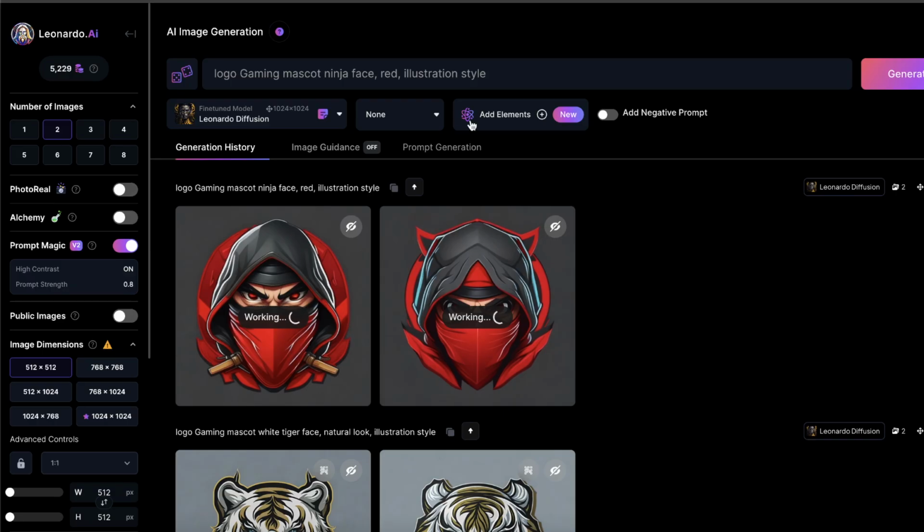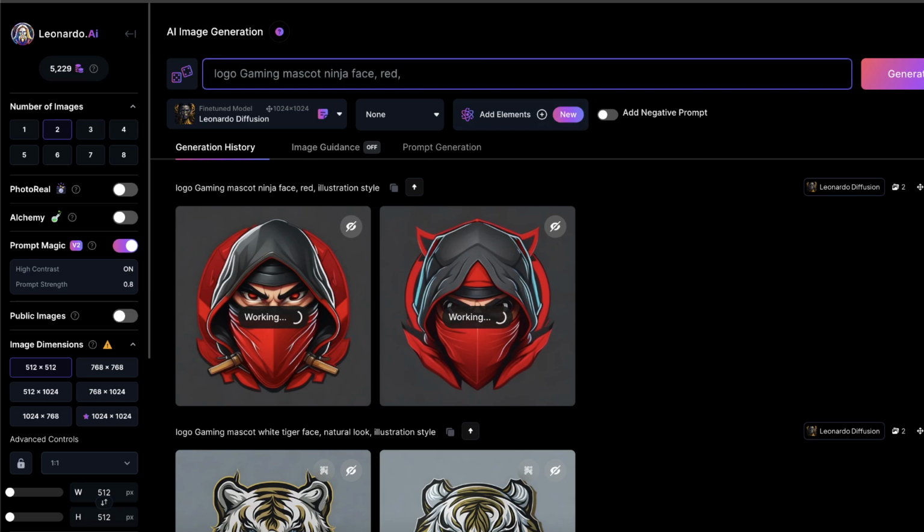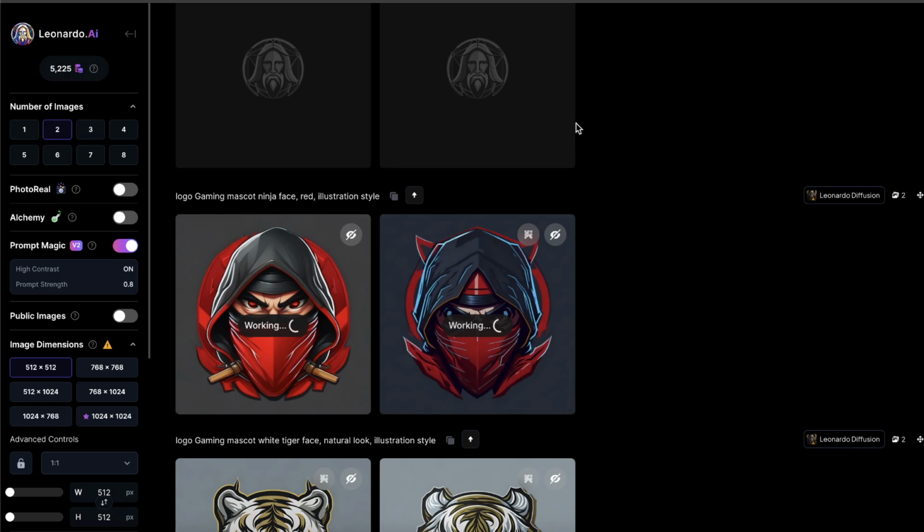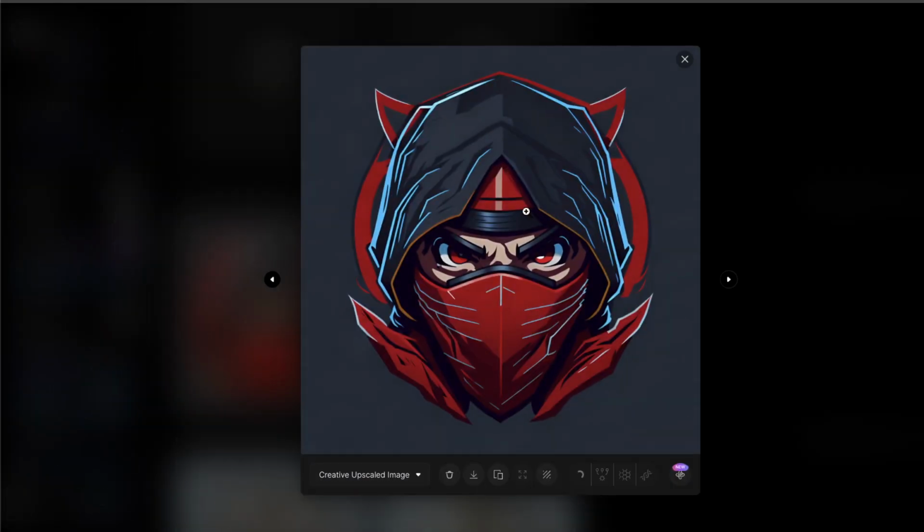And just for fun here, let's remove the word illustration style, okay? And let's remove the word red. Let's hit generate, okay? And let's see what comes of it. Now, these are not bad. They're really not bad. In fact, I would say they're actually pretty good.